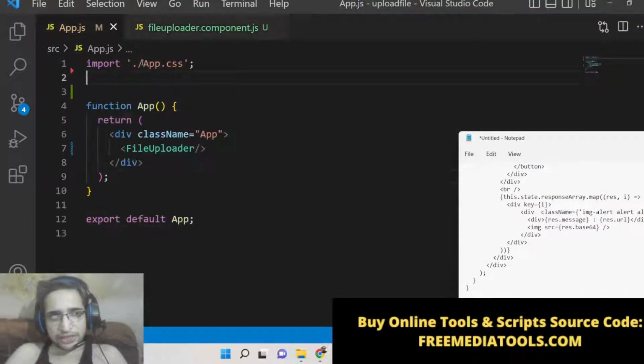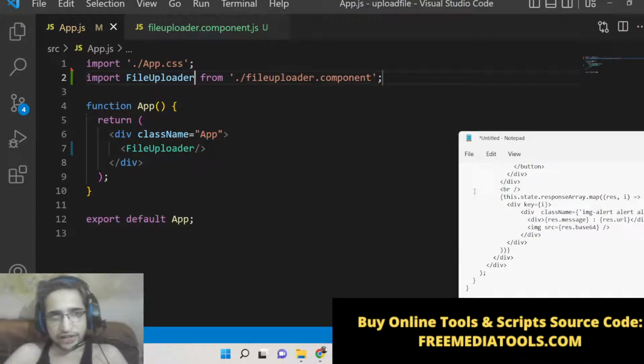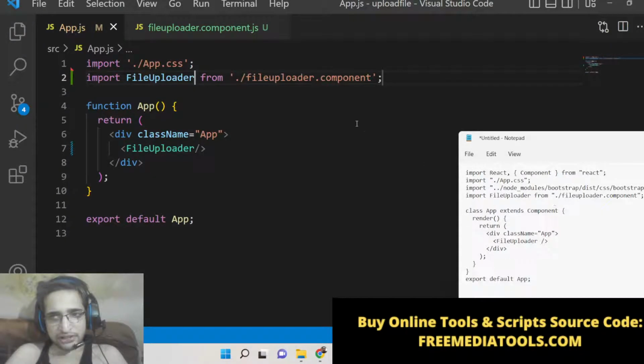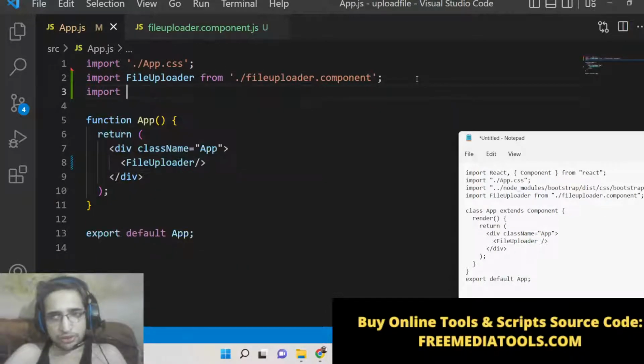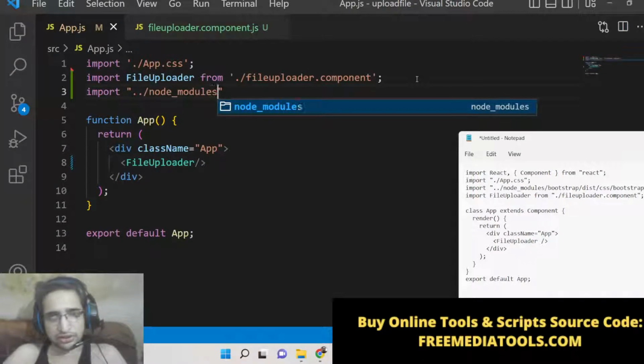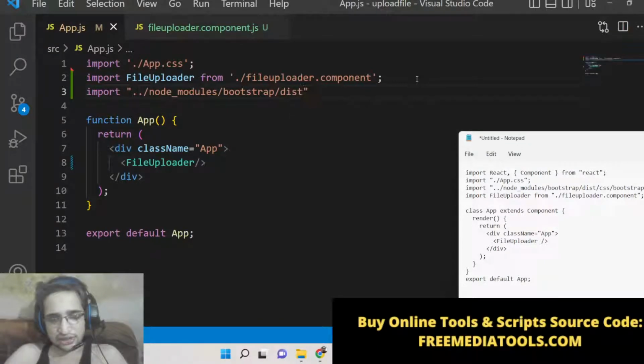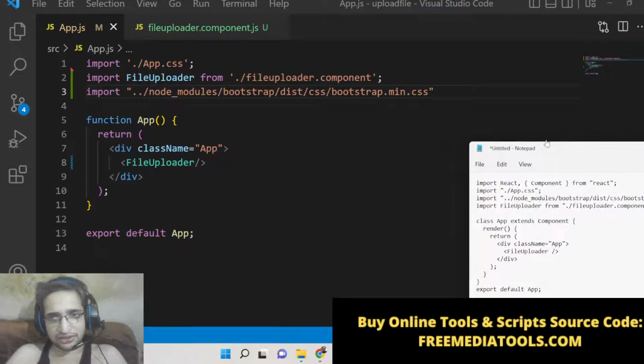So now we can simply include this component, guys. If you see here, using the import statement, import FileUploader from fileuploader.component. For using Bootstrap, guys, we also need to import Bootstrap at the very top. So we will import the Bootstrap module from node_modules, bootstrap/dist/css/bootstrap.min.css. So just import this line, guys. This will be helpful to use Bootstrap.